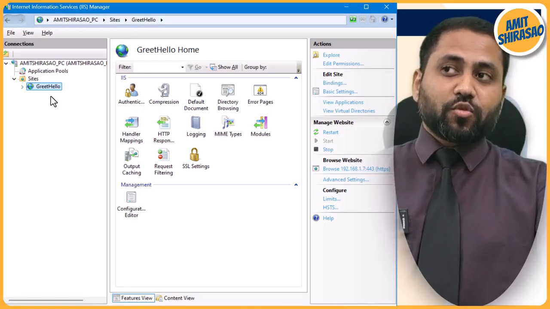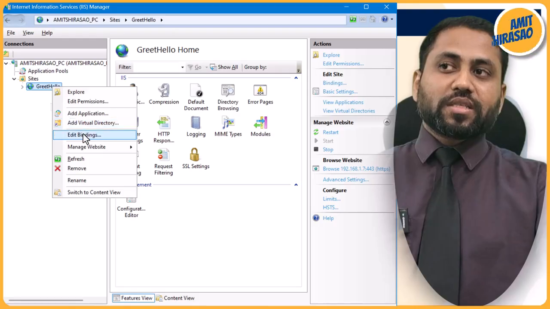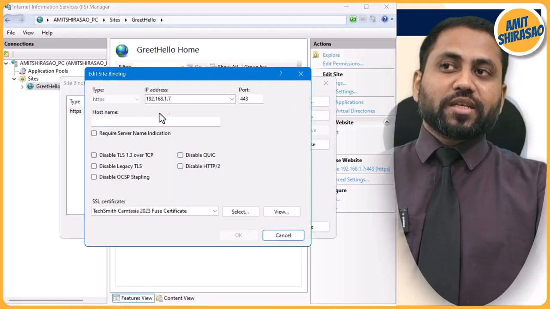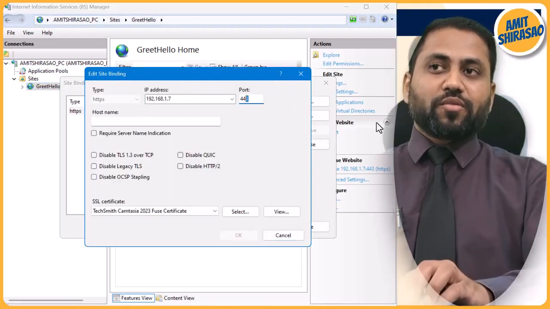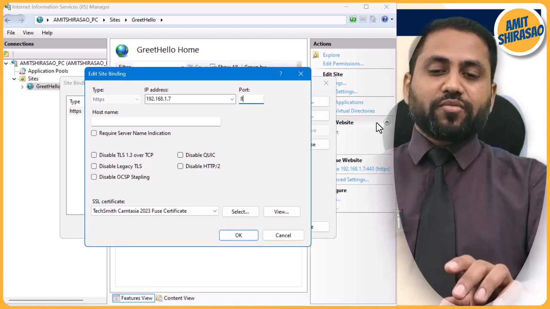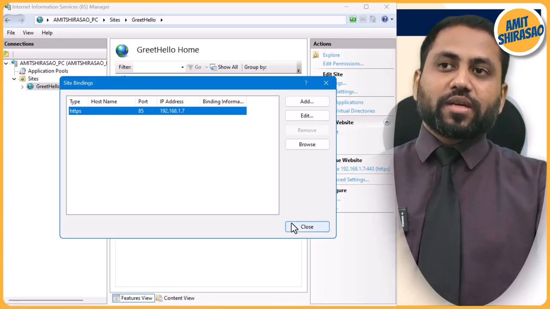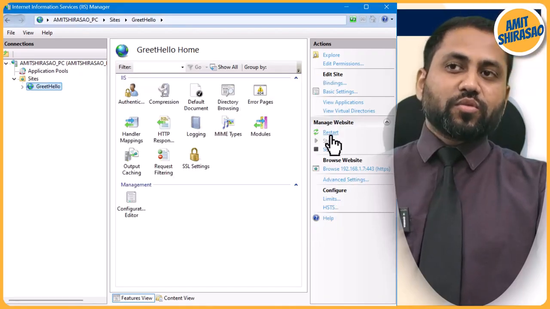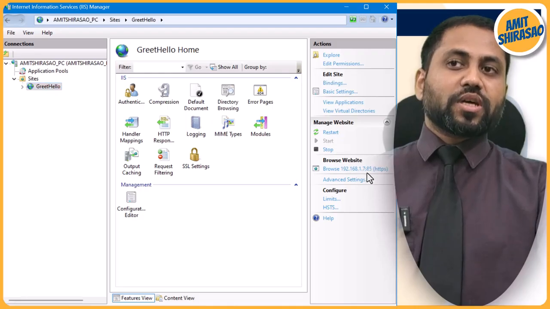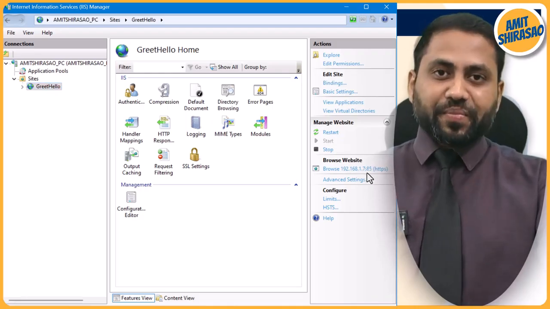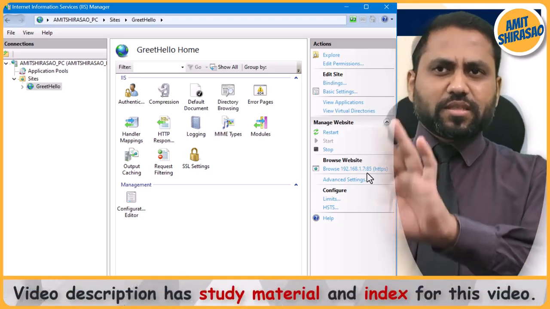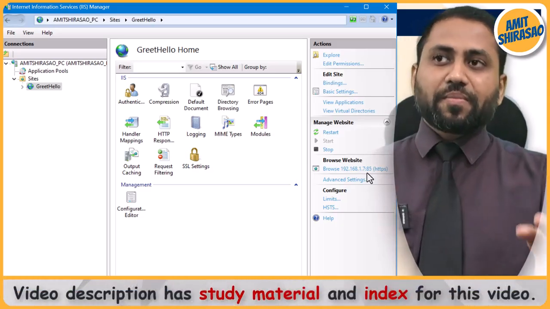If you want to change the port, you can right click, say edit binding, double click this, and change the port. I want the port to be, let us say, 85, or anything that you feel like. Okay, I can do that. Now when you restart, see it is still running on the same port. If you restart it, it is going to run on port 85. Got the idea? This is enough about IIS.